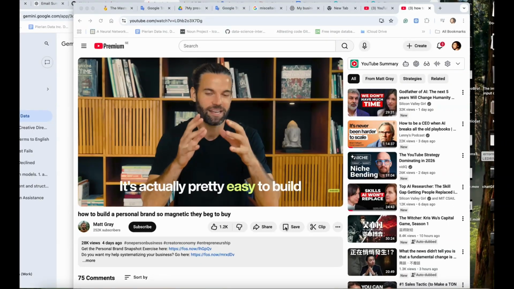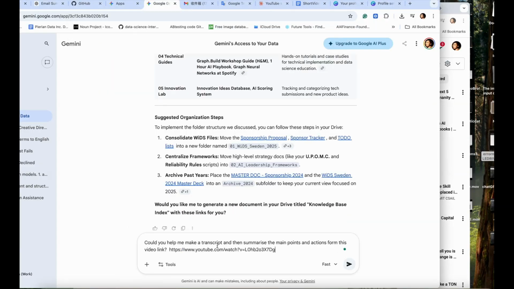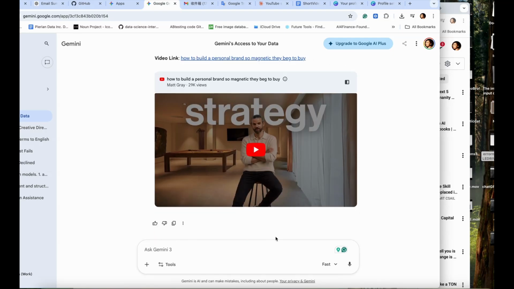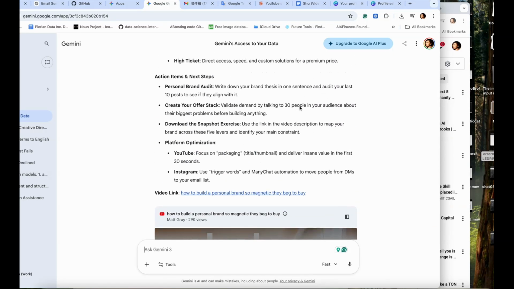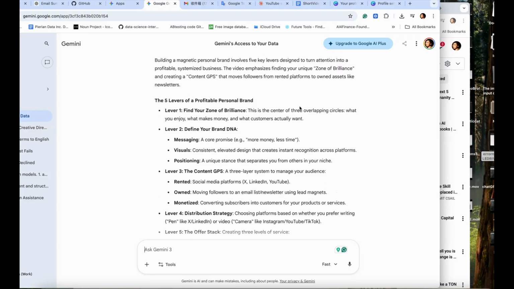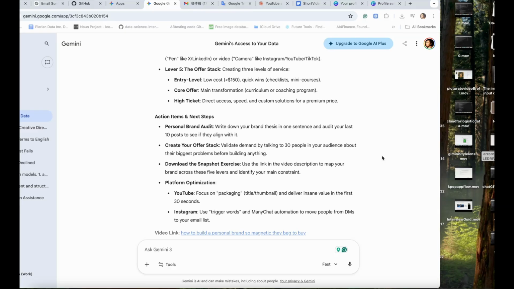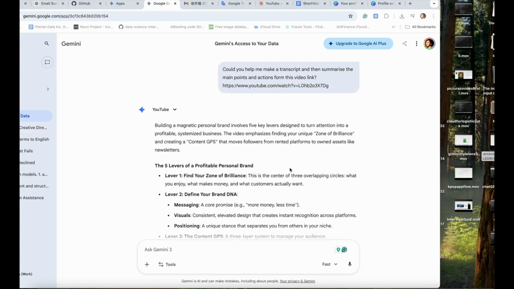Here comes demo 3. I want Gemini to help me with a YouTube video. So I ask, could you help me make a transcript and summarize the main points of the video link. You don't really need a tool to help you transcribe or do the speech to text. Why I'm doing this is because YouTube belongs to Google, so it's native. So it's good at doing the summary, but it didn't give me the transcript.